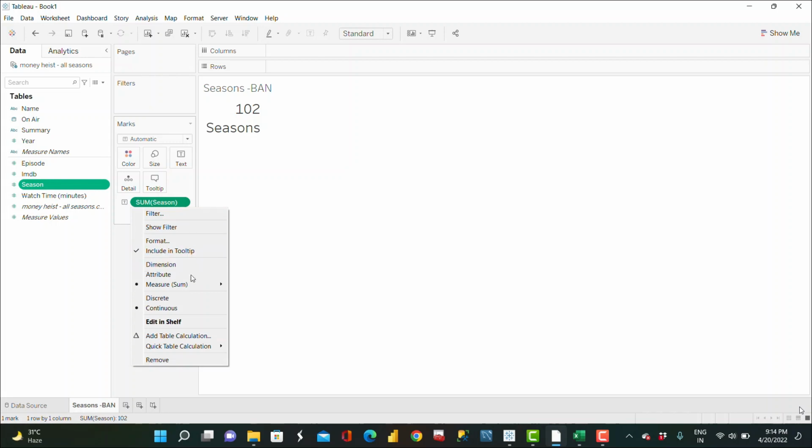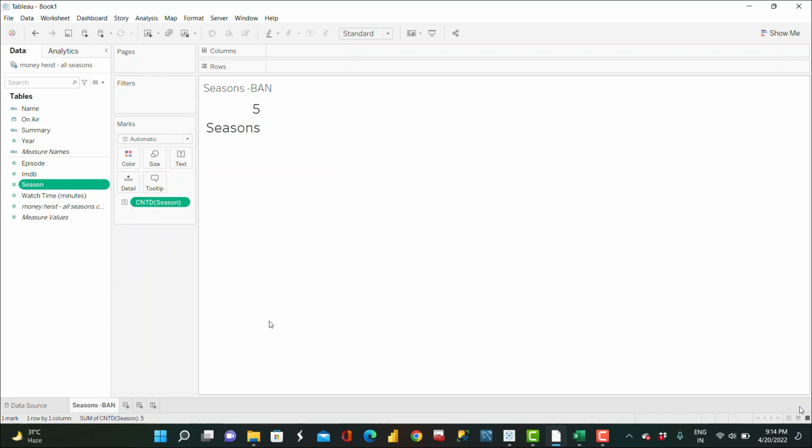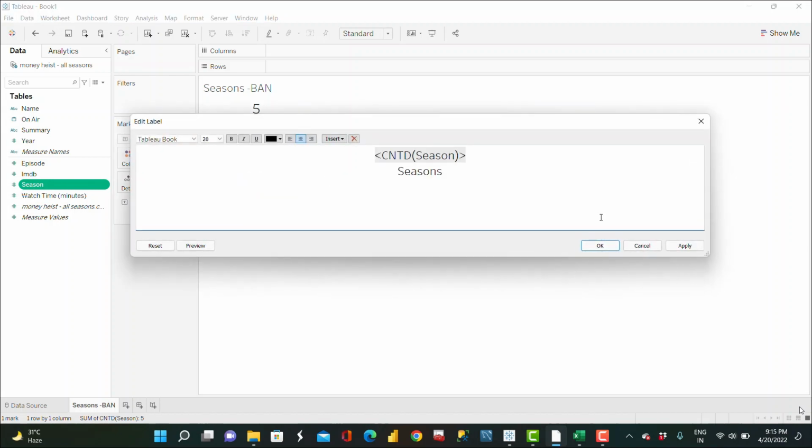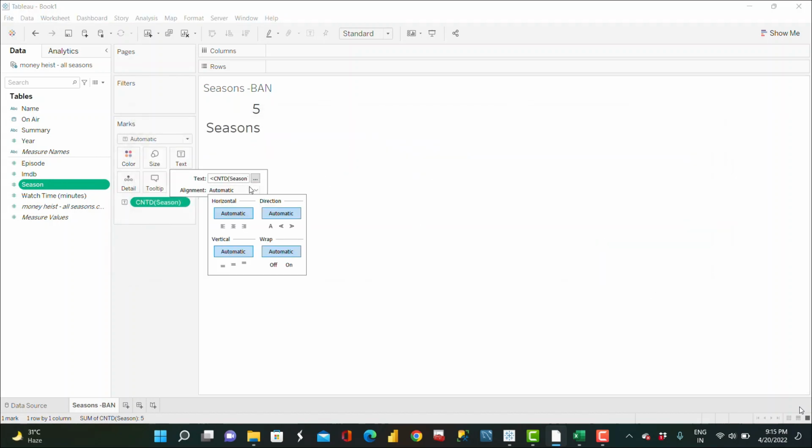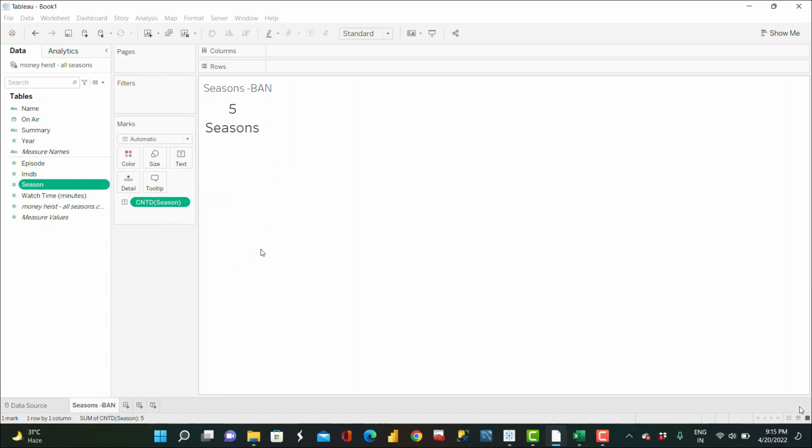So we want count of distinct. Just click on measure and select count distinct. So we know now the 5 seasons are there for Money Heist, and in the alignment, we can center align this number 5. Click on the middle, click on the center, correct. So now it is aligned.